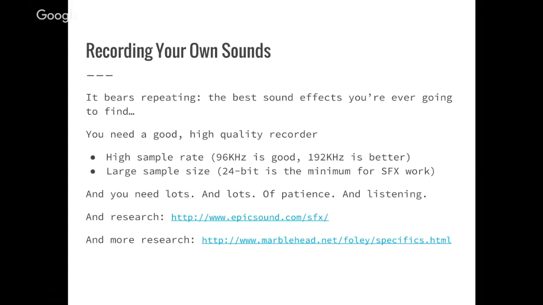when you're dealing with sound effects, sometimes you really need that additional dynamic range, or you want the ability to work with very quiet stuff and still be able to increase the volume and not lose quality that way. And you need lots and lots of patience. And really good headphones helps as well in this respect.